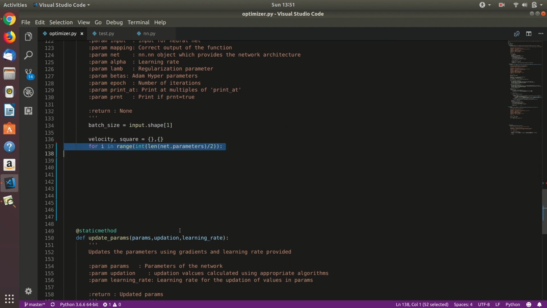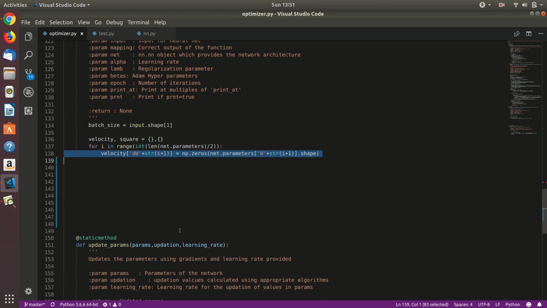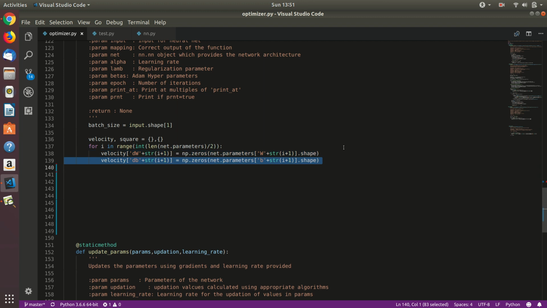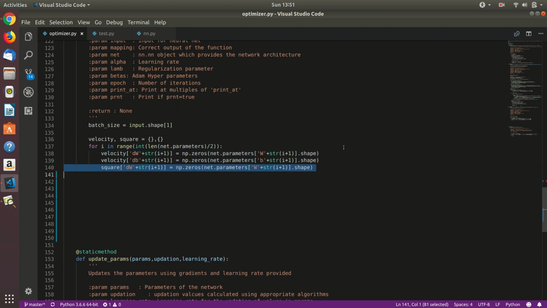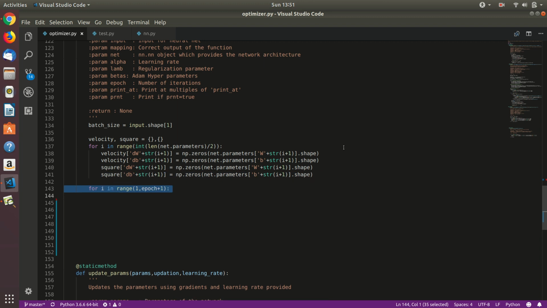So we'll first loop through the entire parameters, and then we'll first set velocities equal to np.zeros, but of the same shape as that particular weight of that particular layer. And we'll do the same with biases, and again we'll do the same with squares. Now again we'll have to run through epochs. So first, we start from 1, so it will go up to epoch plus 1.